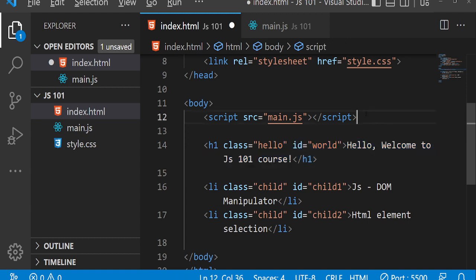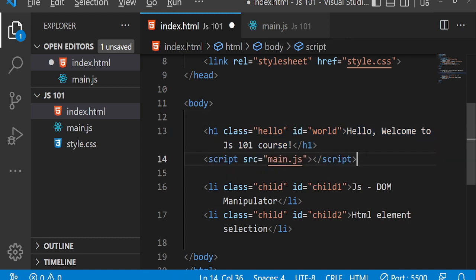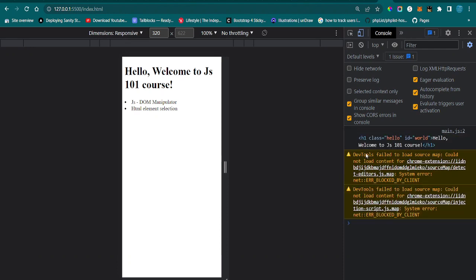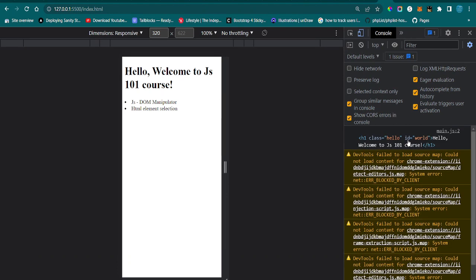So the best way to fix it is by moving it beneath the element. If you refresh the page now, you see that it's going to get that element for us. Can you see it now? It's printing out the whole HTML element for us on the console. Do you get it now?